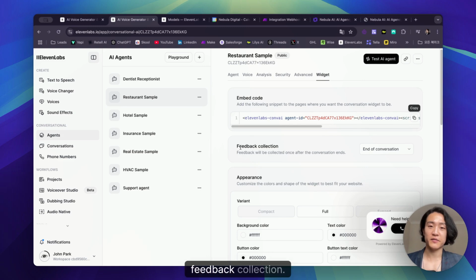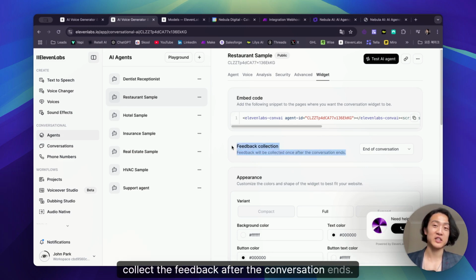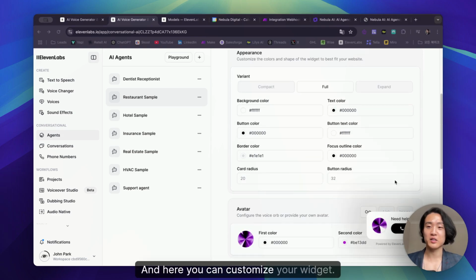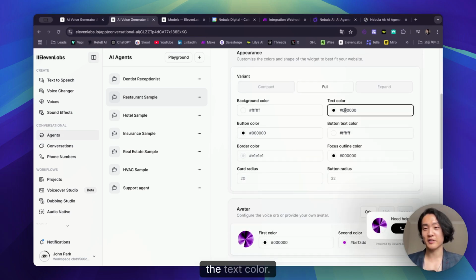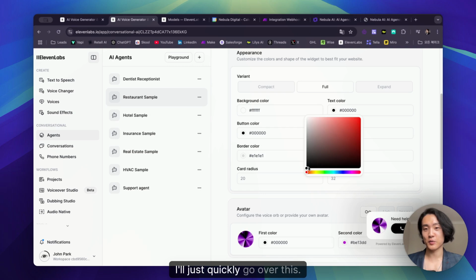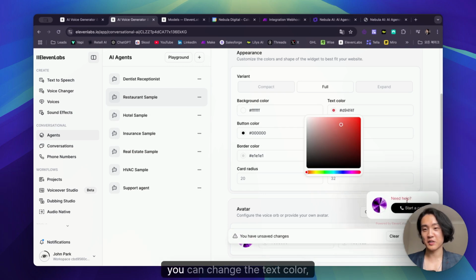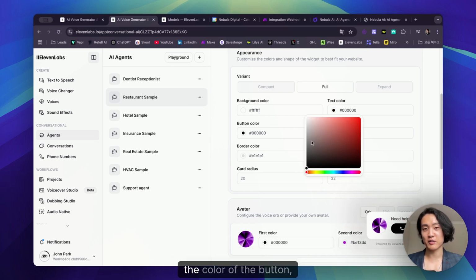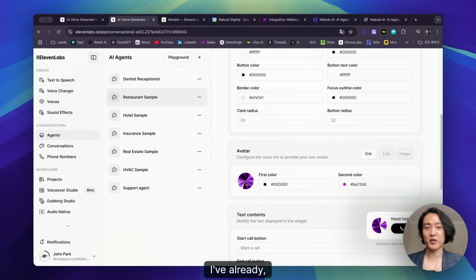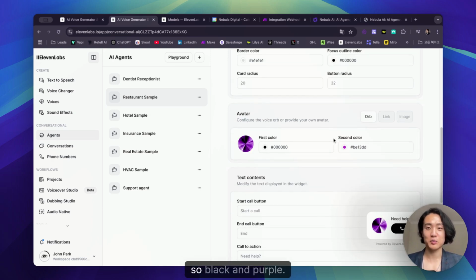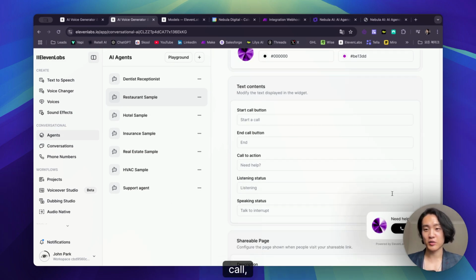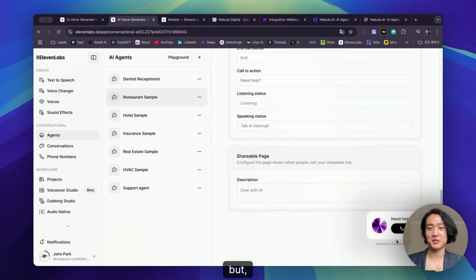So anyways, feedback collection. So this is where you collect the feedback after the conversation ends. And here you can customize your widget, so the background color, the text color. I'll just quickly go over this. So you can change the text color, the color of the button, the border, etc. I already customized my avatar, so black and purple. I really like this color scheme. So and start call, and need help. You can set all of these yourself, but I'm pretty happy with the default, so I'll just stick with that.